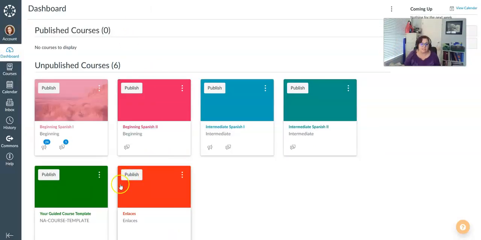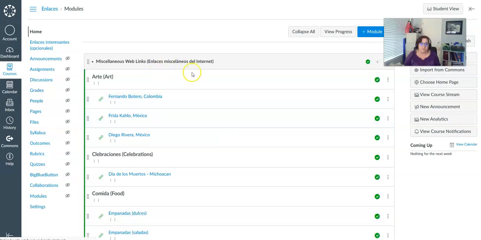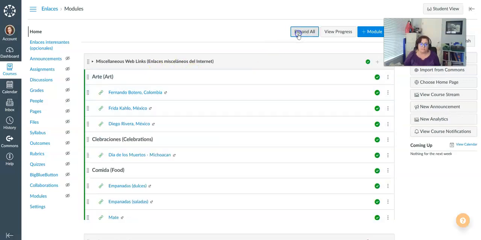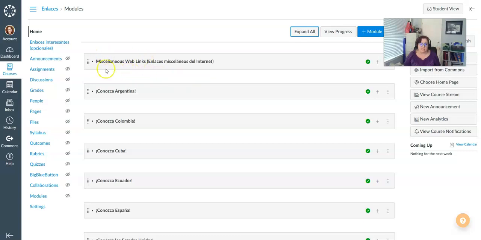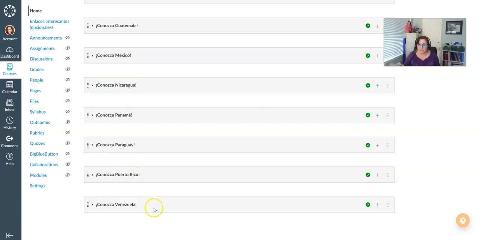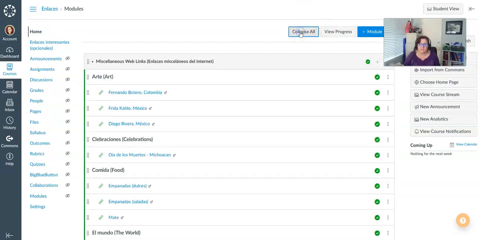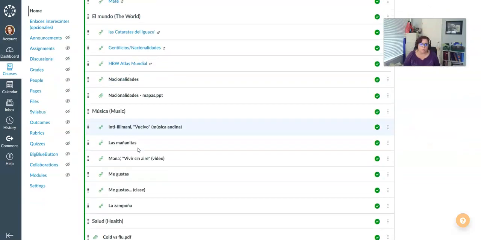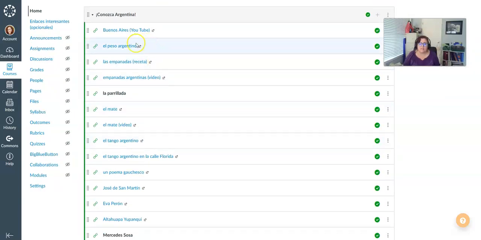That is what happened here with these enlaces. It's a bunch of modules I have. I'll collapse them for you. These are websites. So this was miscellaneous websites, Argentina, Colombia, Cuba, Ecuador, España, etc., all the way down to Venezuela. And I'm going to expand it, these are websites and links I have collected over the years for art, celebrations, food, the world, music, right? Argentina, I have empanadas, I have el mate, el tango argentino, etc.